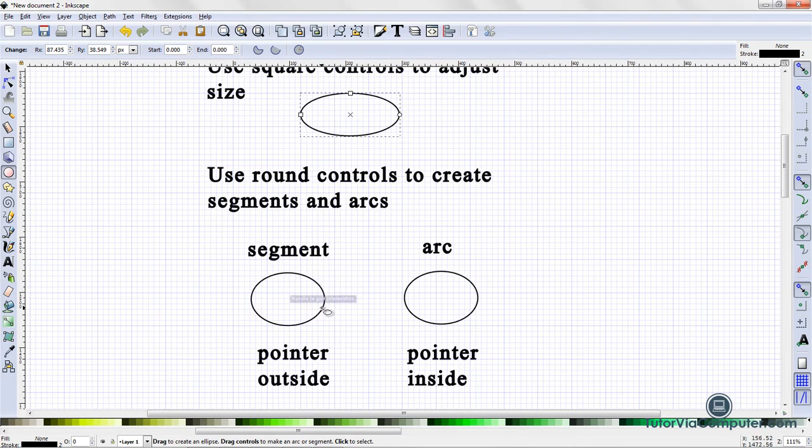To create a segment, drag the round control and make sure your mouse pointer is outside the ellipse. And as you can see, a segment is closed in. If you want to create an arc, make sure your mouse pointer is inside your ellipse as you drag the circular control.